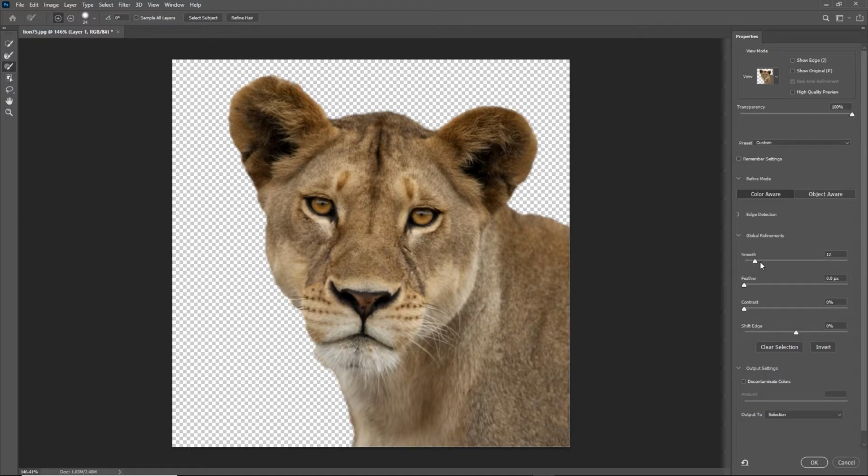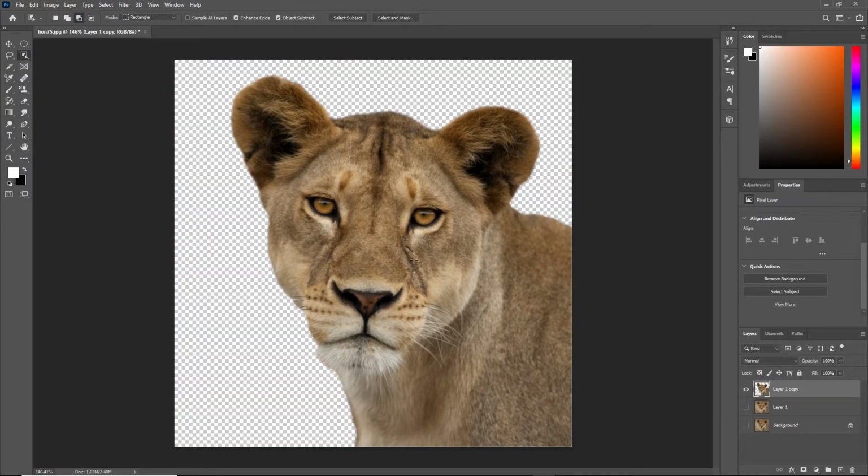Over here we can smooth the edges a little bit. We can feather them. Turn the contrast up a little bit. Select new layer, hit OK. Now, I'm going to name this black background.